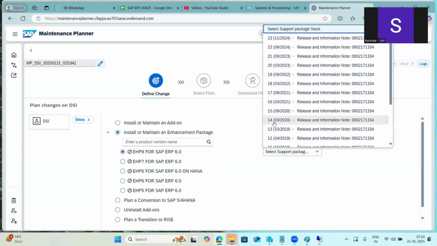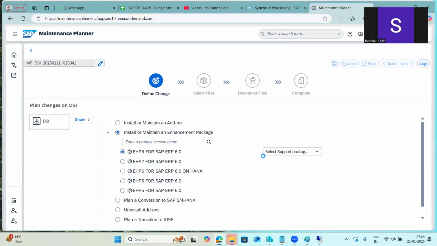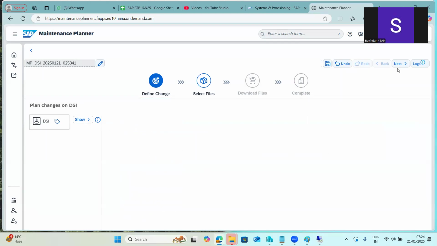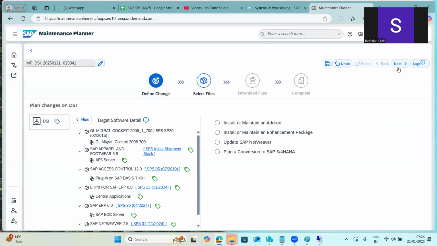You have to choose the version. Then what is the target patch level? You have to go with this one. You need to select it here, like this. Click on confirm the selection here. Like this, you need to calculate the patch levels here. So whatever changes you are going to do, if you select the related target patch level, then automatically all the patches will be calculated here.